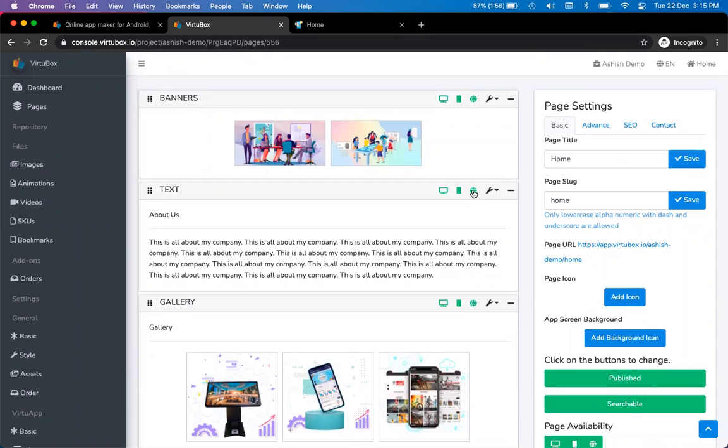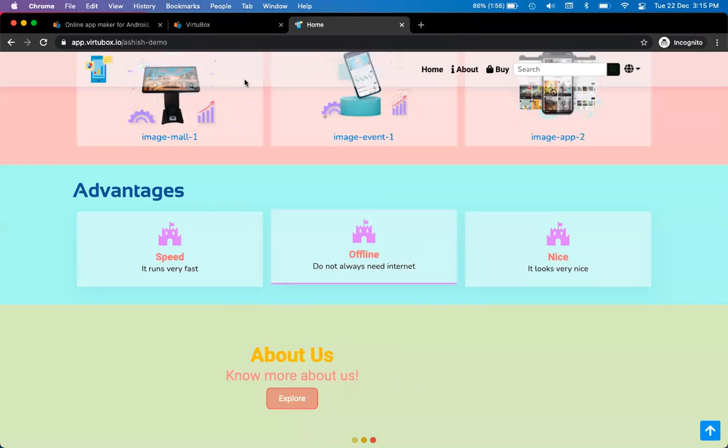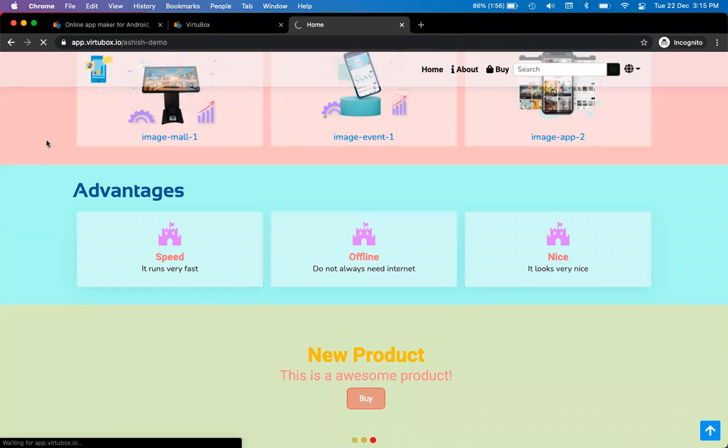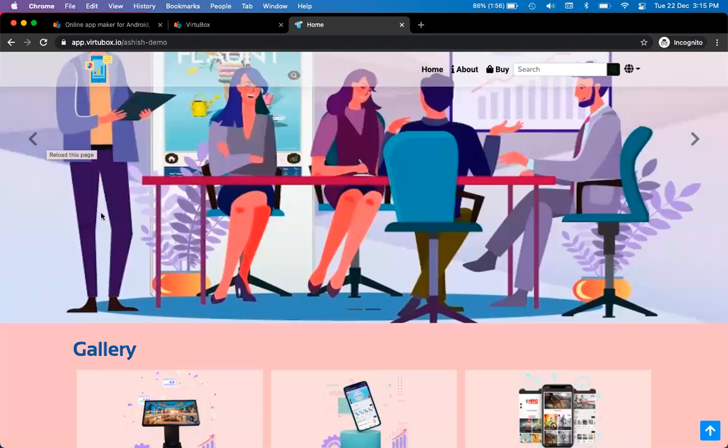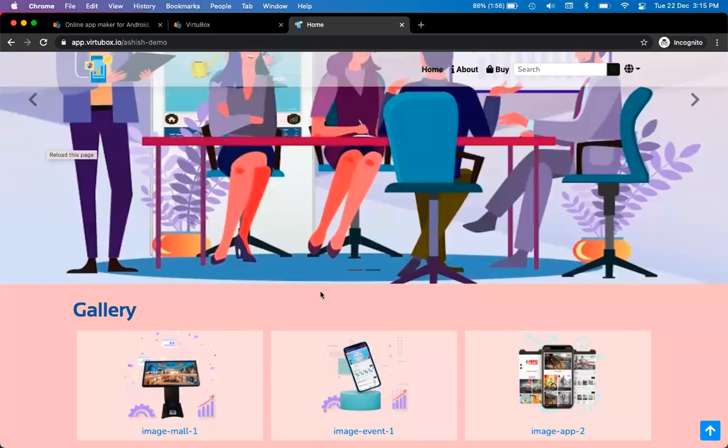Let us do an experiment. Let us remove the banner layout for mobile app and see how it looks like, and remove the text layout for the website. That's it. You just click once and it's done. Let us refresh. So I should not see the text layout. See, the text layout is gone.